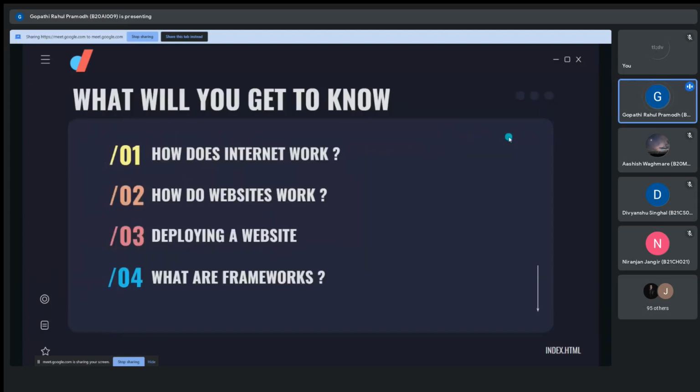And what you will get to know by the end of this session is how does the internet work and how do websites work, and deploying a website, just a basic website, HTML, CSS, and JS, and what are frameworks at the last.